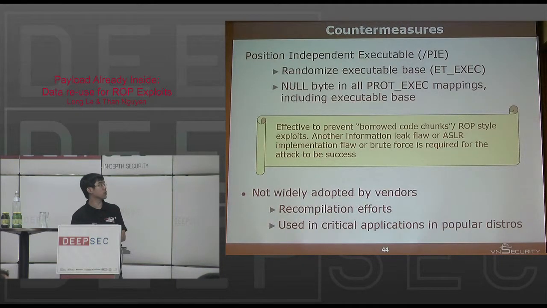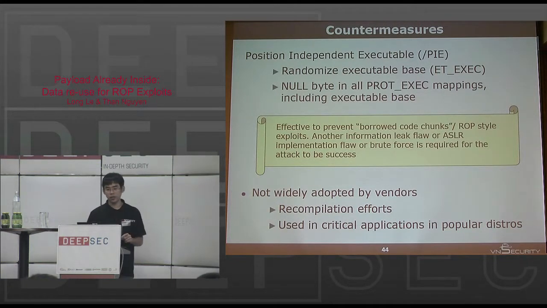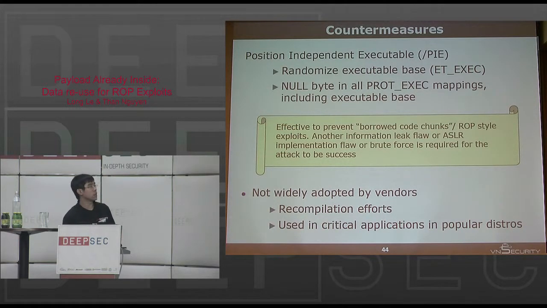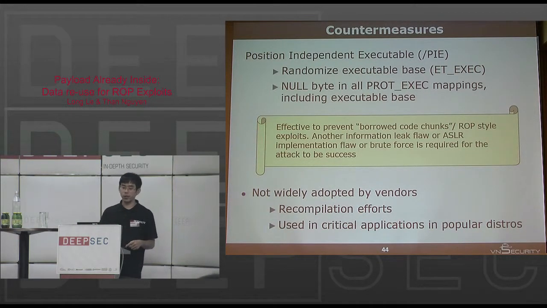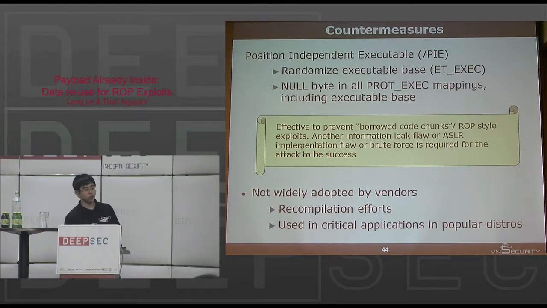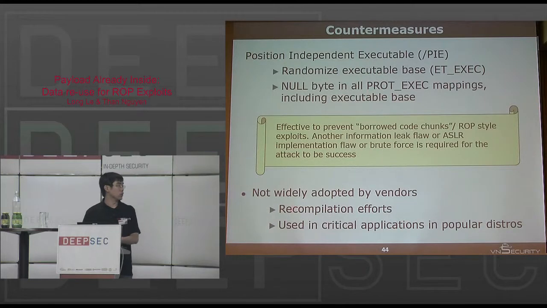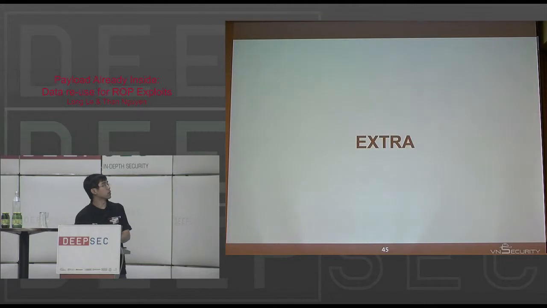The countermeasure: our methodology actually doesn't work with PIE. However, in some cases you can try to leak out the base address. For example, on the server side where it keeps forking for the new connection, which means every time it forks, it's still the same memory map. So you can do that, and you can leak out the base address. And once you have the base address, you can apply the same techniques. And PIE is not widely adopted by vendors anyway, so they only use it for some critical network applications.